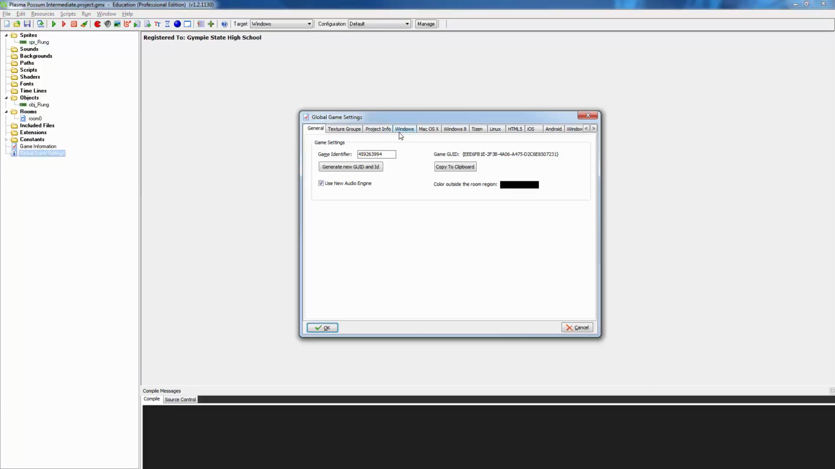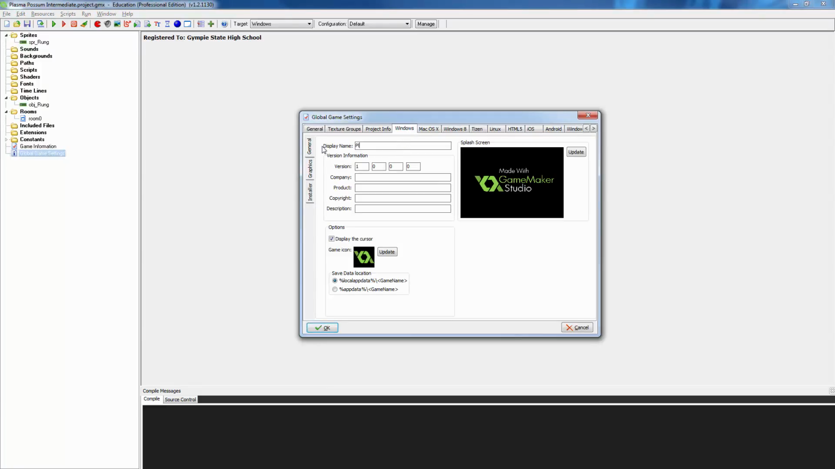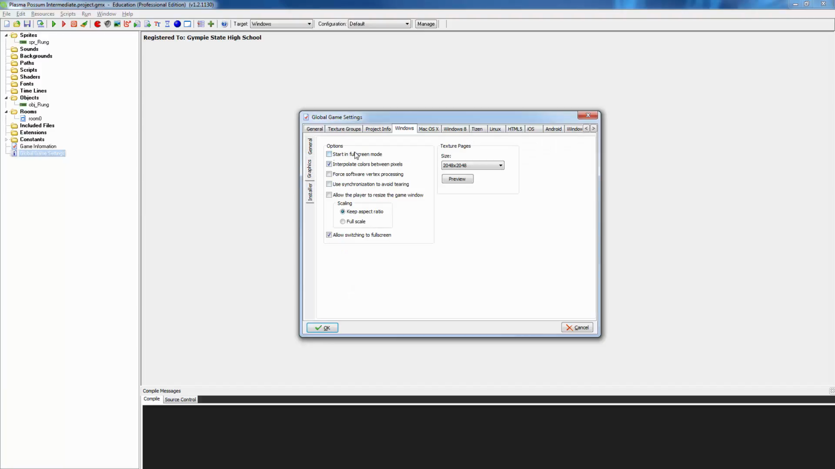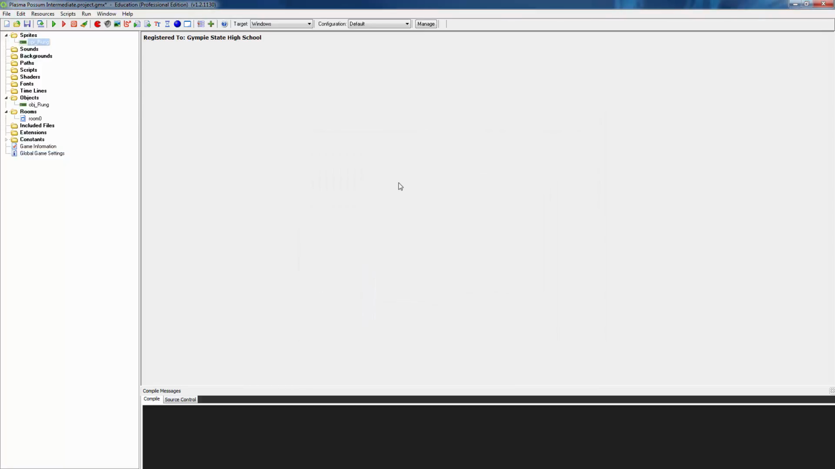Next, open the Global Game Settings. In the Windows tab, you can change the display name, version number, icon, and splash screen. In that same tab, open the Graphics tab and enable the Start in Full Screen mode, along with Use Synchronization to avoid tearing.